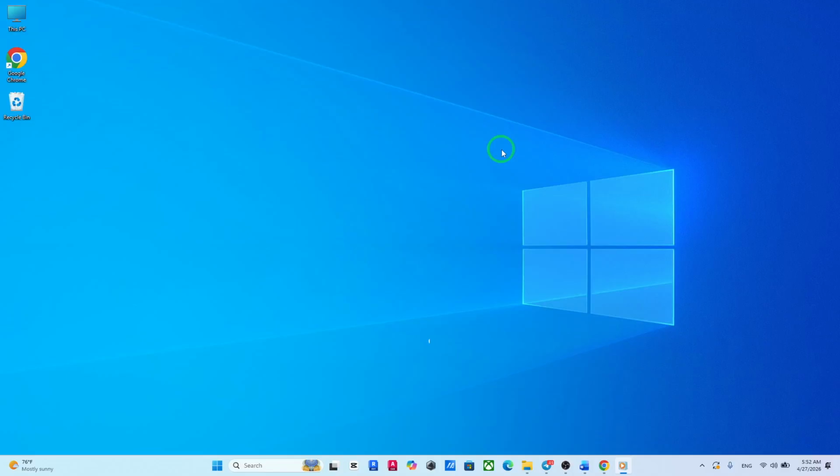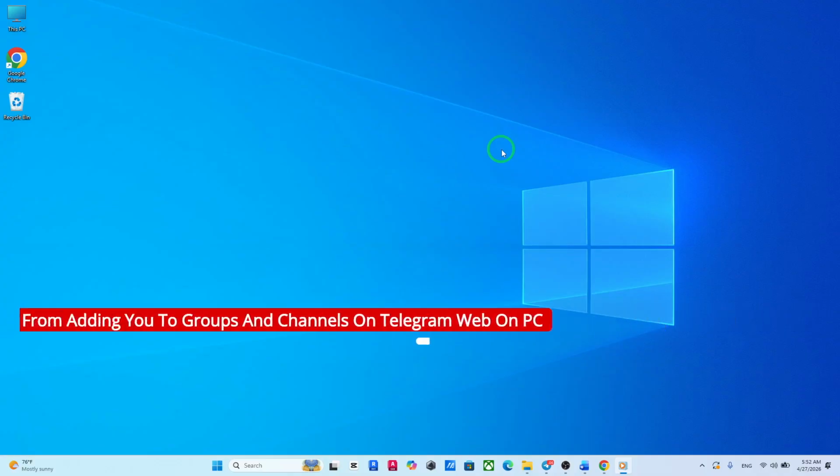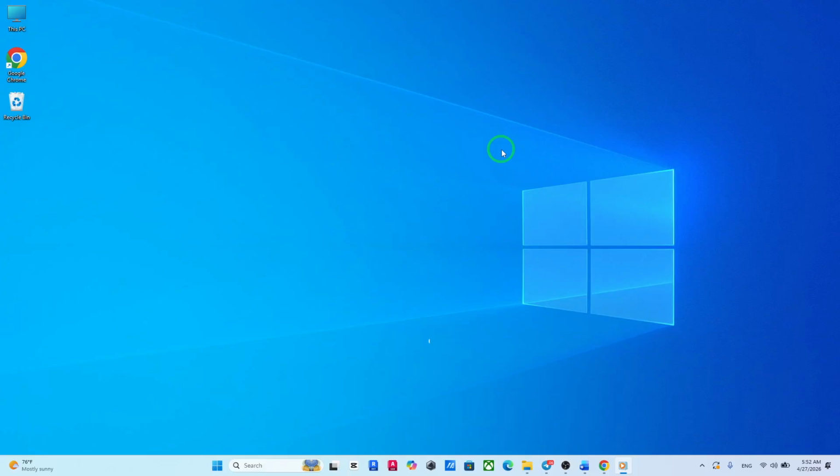Welcome. In today's quick guide, I'll show how to prevent specific contacts from adding you to groups and channels on Telegram Web using your PC. This is part of Telegram's newer privacy updates. It's a great way to stay in control of who can involve you in conversations you didn't ask for. Let's get straight into it.